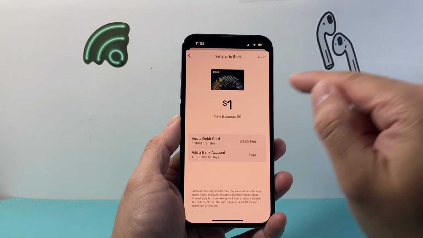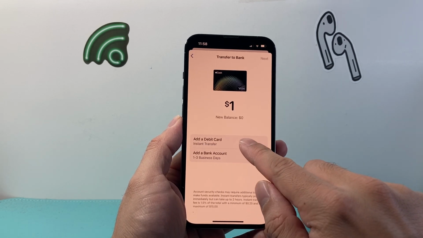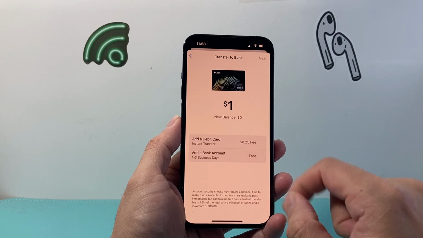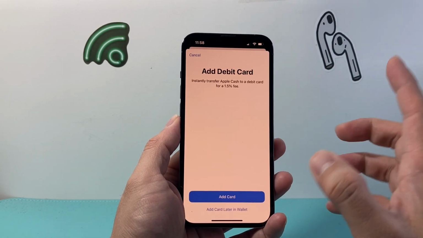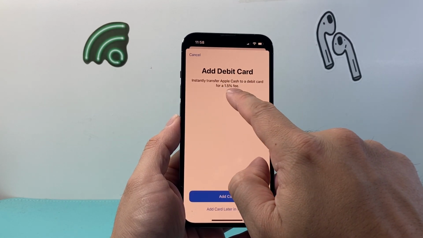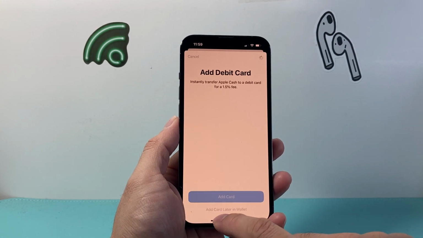Once you do that, this will give you the option, as you can see, Add a Debit Card, and it will allow you to send the transfer to your debit card account instead of to a bank. So let's go ahead and tap that. Now, keep in mind, if you are doing it to a debit card, it's going to charge you a 1.5% fee. So if you do that, just click on Add Card.